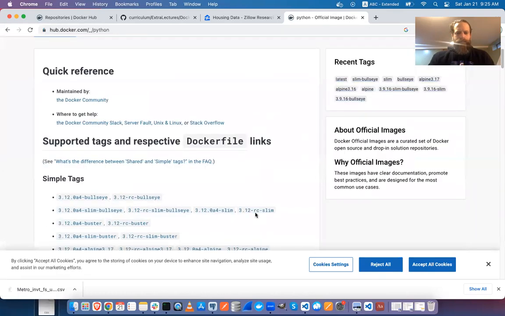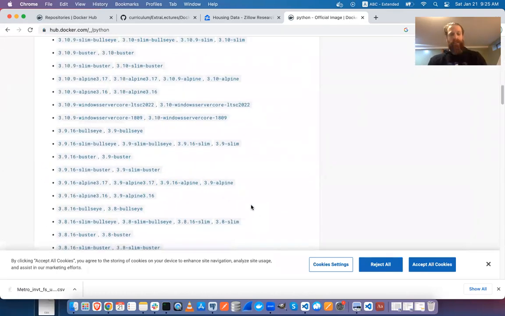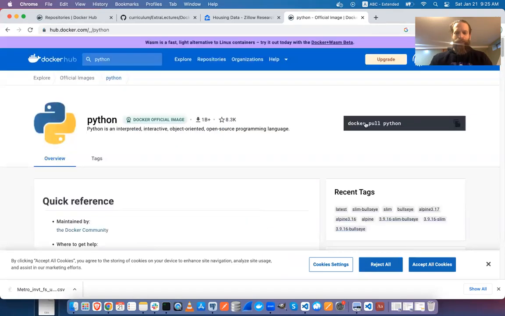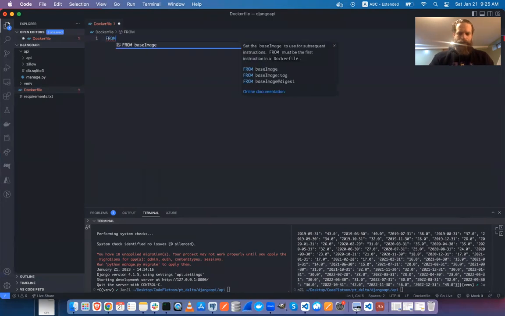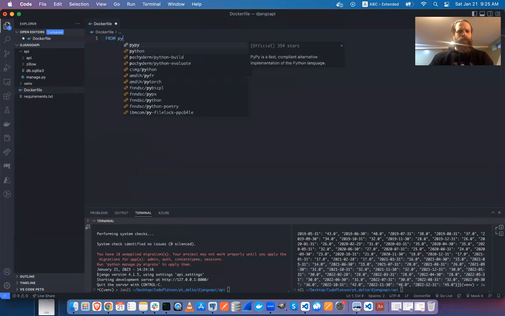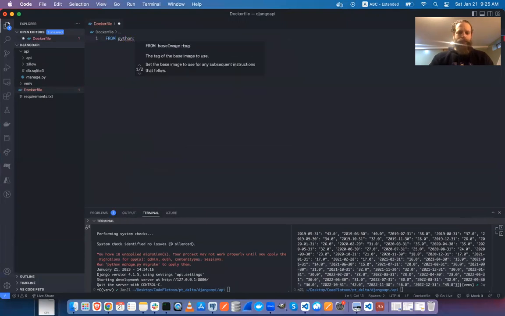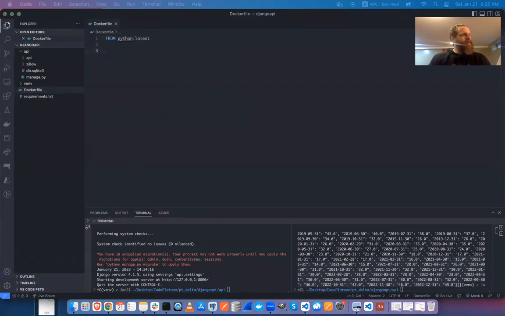And it doesn't really matter for our purposes. So I'll just pull the latest. I'll just use docker pull python. And the way we write that out here is FROM python. And implicitly, it's going to do latest. So if you don't specify a tag, then it's going to get the latest tag. Okay. So that's the base image we have. And once we have that, we should be able to run everything.